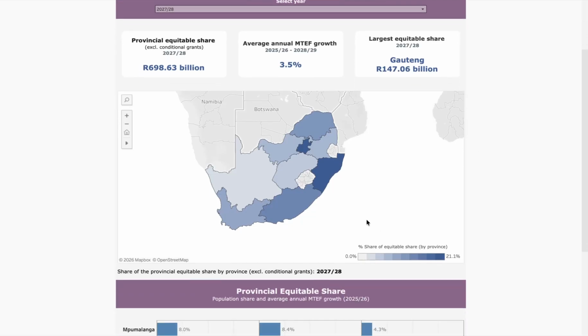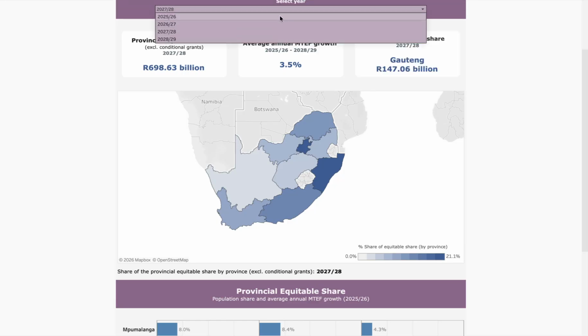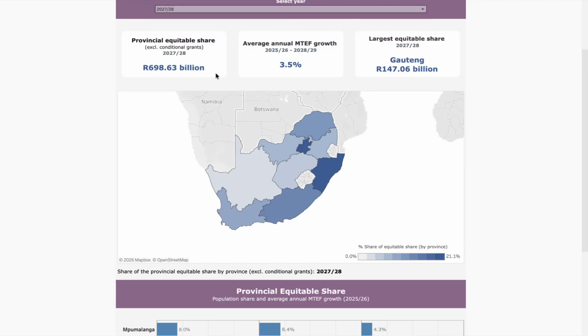Below this, we have a map that offers a breakdown of the share of the provincial equitable share by province. So this will display the data for the year that you've selected. So we're currently looking at 2027-28, and you'll notice that this will update at the bottom here. As you hover over the map, you can have a look at what each province is allocated percentage-wise for the equitable share, as well as the value. And once again, this will change given the year that you've filtered through at the top.